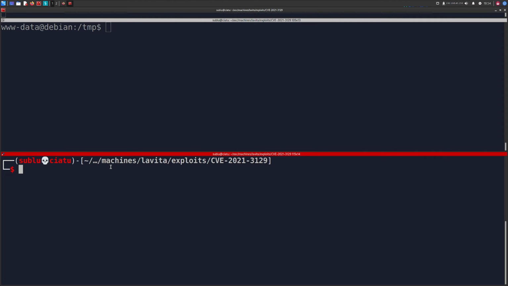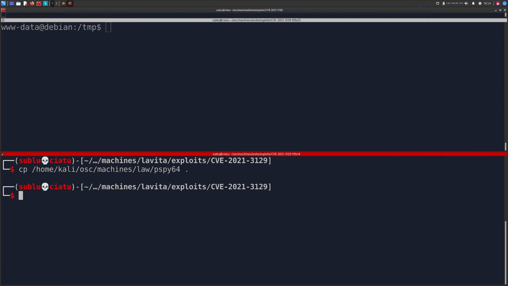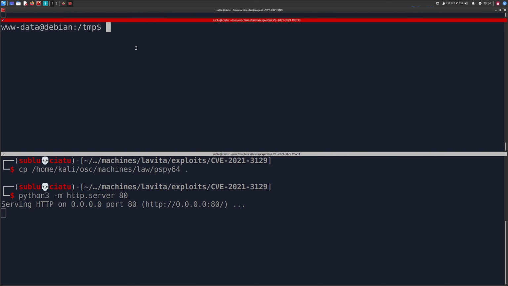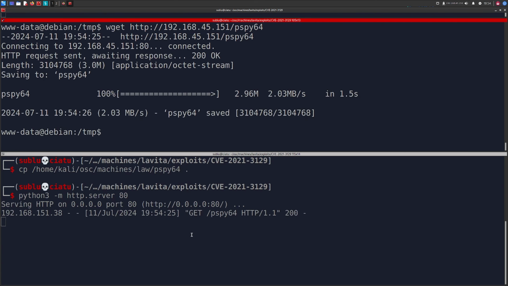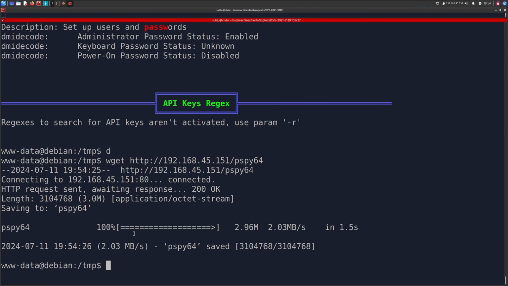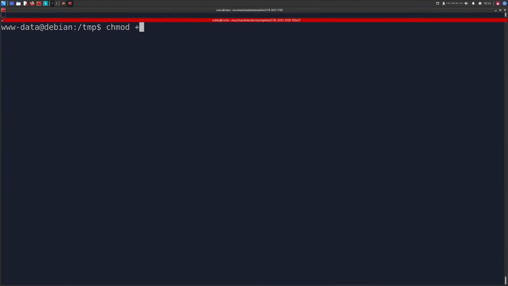So let's do cp this here. Let's go ahead and do another Python server. Set that up, and then we can do another wget here, pspy64. Here we go, we got that. Close out of this, and then we can do chmod +x on pspy, and let's go ahead and run this.